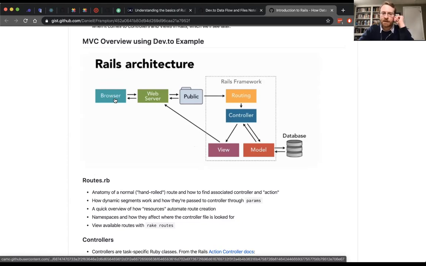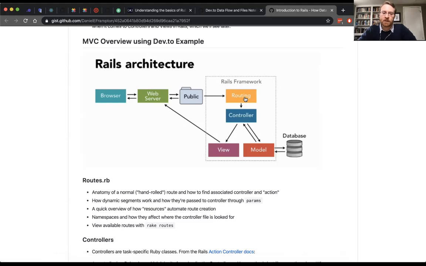So your browser sends an HTTP request to the web server. It goes through sort of public files to eventually get rerouted to the routes.rb file. And if you have the dev2 project open, I would encourage you to do that. I'm going to show you where this lives. So I'm here in my dev2 project. If you go to the config subdirectory.